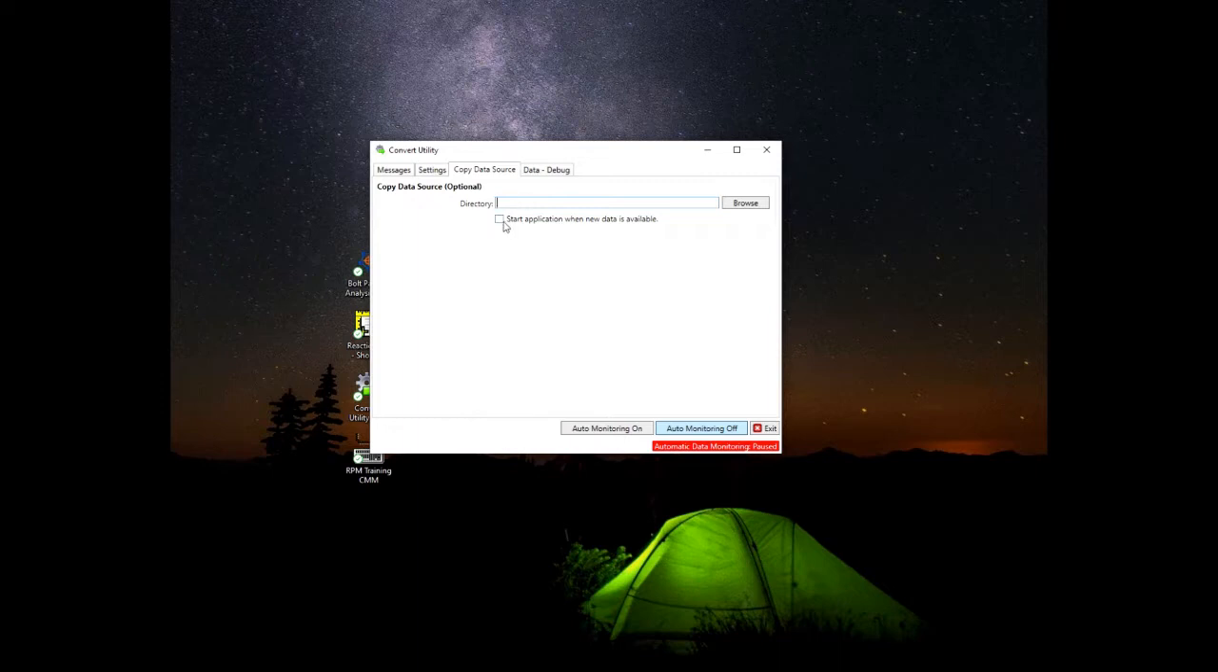You can then start an application if you want. This is so that you can share the data from the measurement system. If you have some other application that needs it, like a stats package or whatever other package that needs the data, you can check that and tell it where the application is. It'll start that application as well.